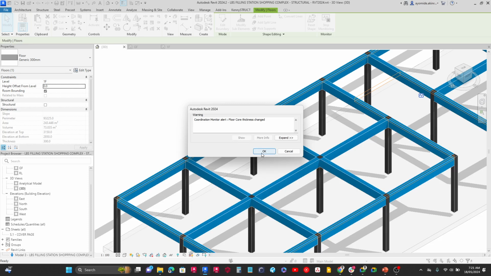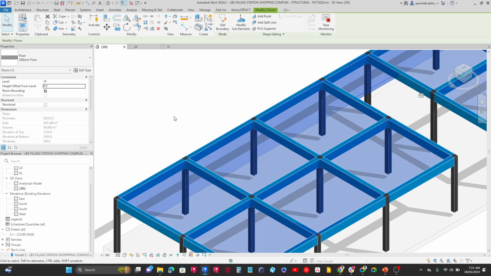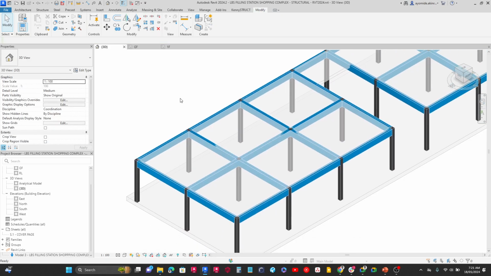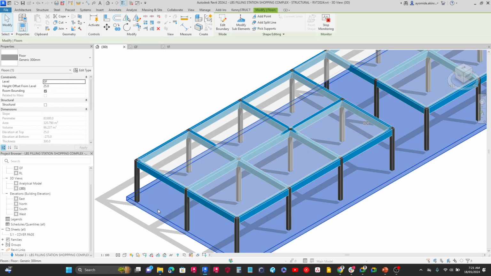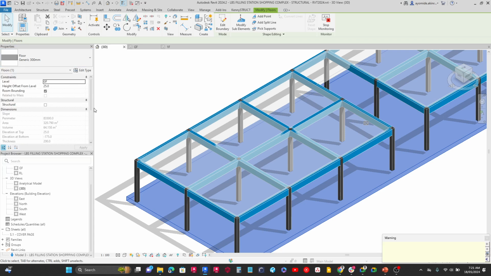And it's telling me that this is going to change what is from the architecture, but that's fine. And I've changed that. Likewise as well, I'm going to click on this slab at the bottom and change it to that new property. So if I click on the drop down, I would see that 200 mm floor.